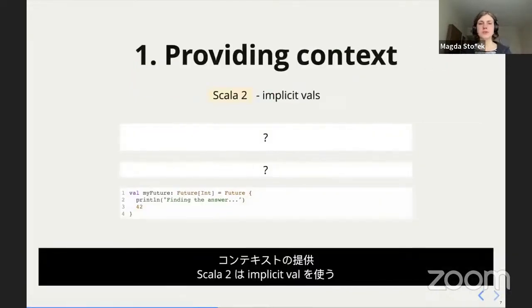So let's start with providing context. If you define a future in Scala, you are probably most interested in what the body of the future can do. But that's not enough, because you also have to provide some kind of execution context for the future to run on. So if you actually look at the apply method for defining the future, apart from the body, you also have this implicit parameter list specifying the executor.